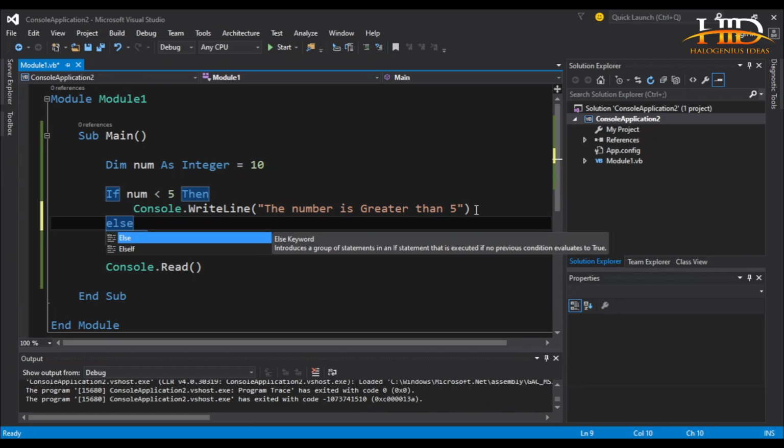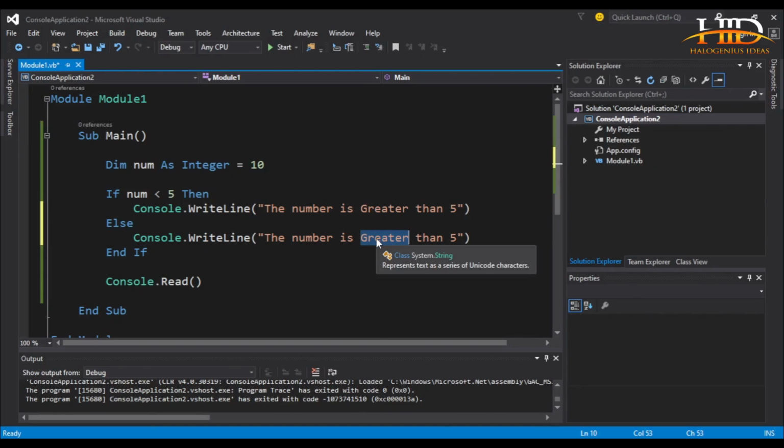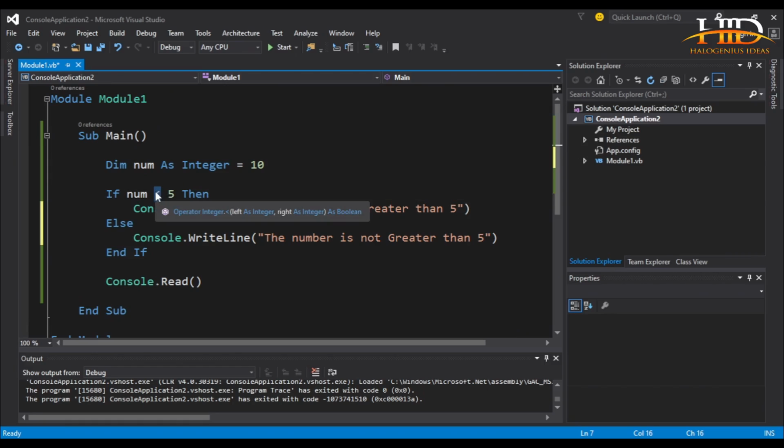Don't forget this is supposed to be a capital letter. Okay, so just come to the next line. So instead of is greater, you can just say it's not greater than 5. If num is greater than 5, then do this, else do this.